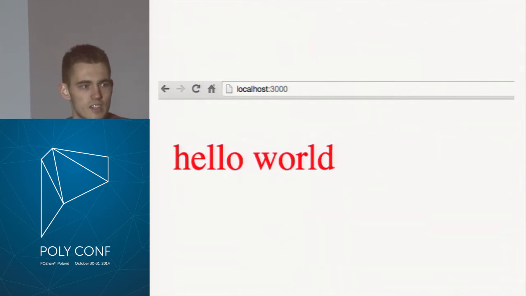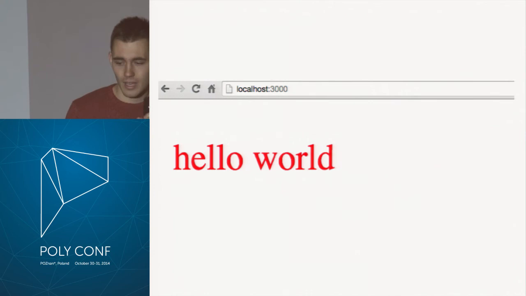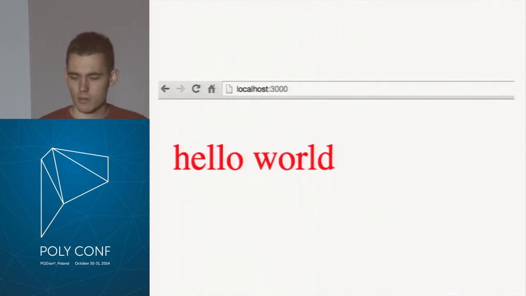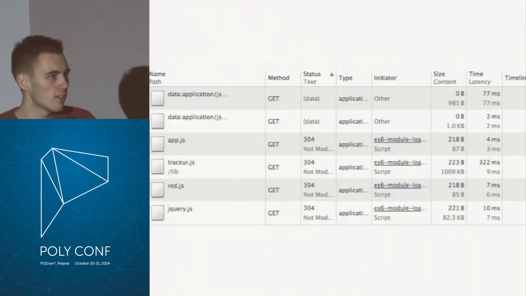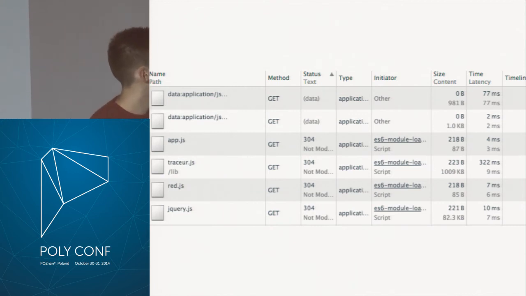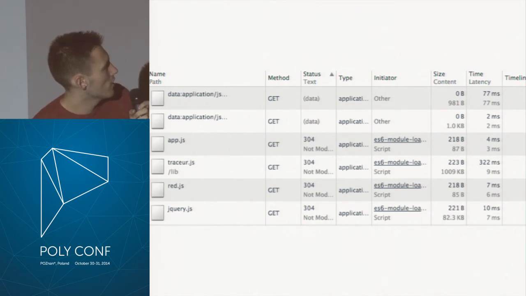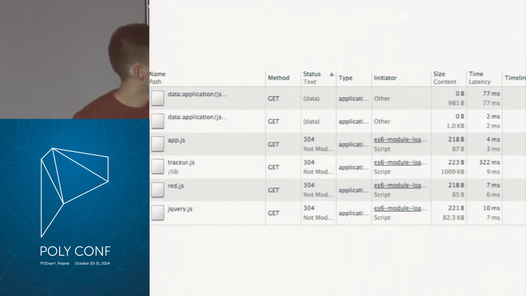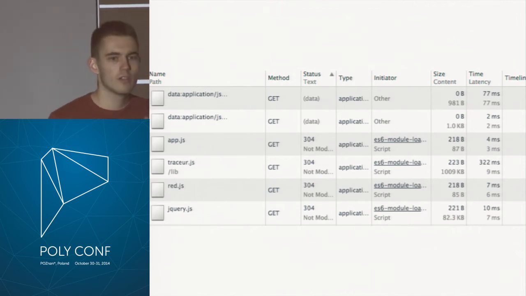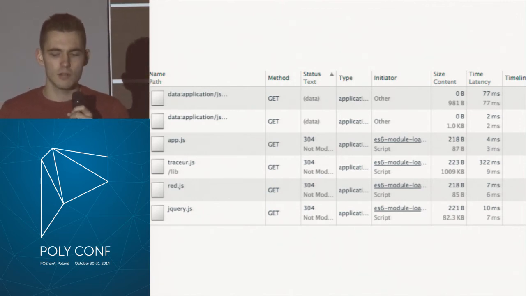Interestingly, what System.js does is it makes these requests via XHR, via HTTP requests. And if you load up the Chrome DevTools, when you look at this, you can see it's making those requests, Traceur and a few others, and red.js, jQuery.js too. And you can see those were all initiated by the ES6 module loader. So that's the thing that basically is doing most of the work.